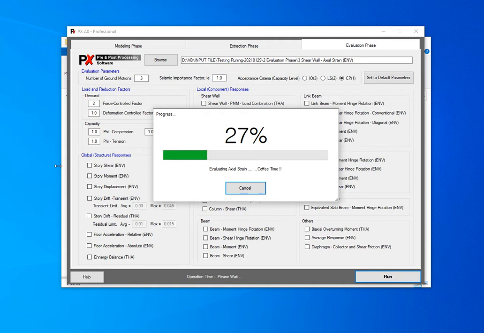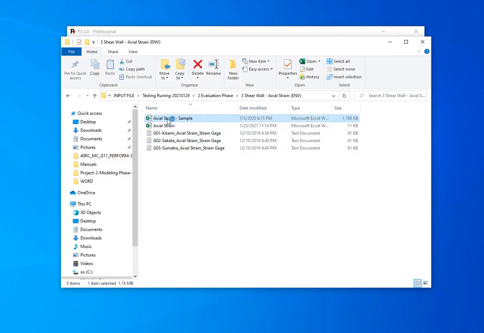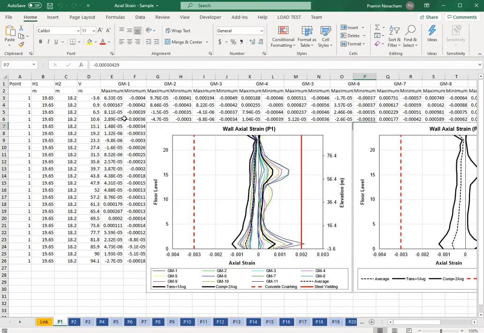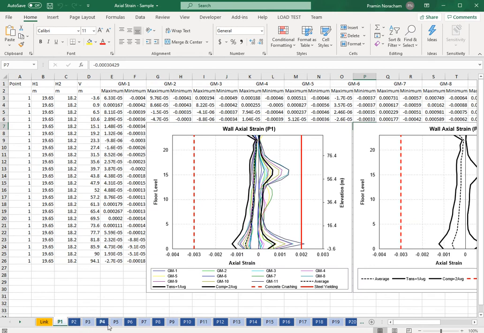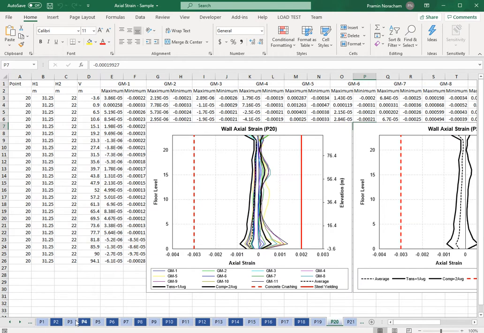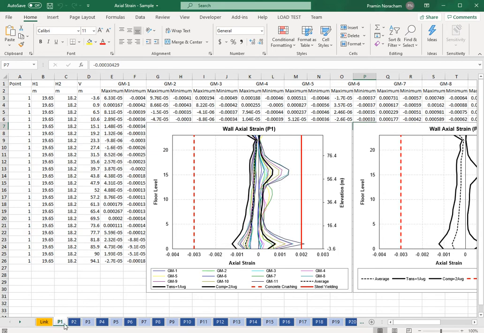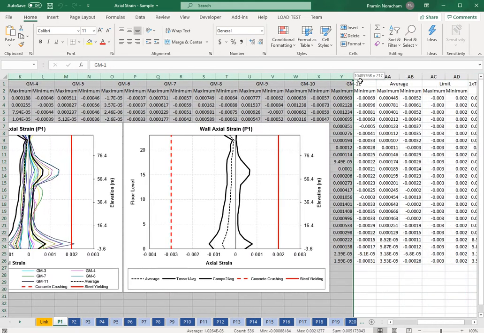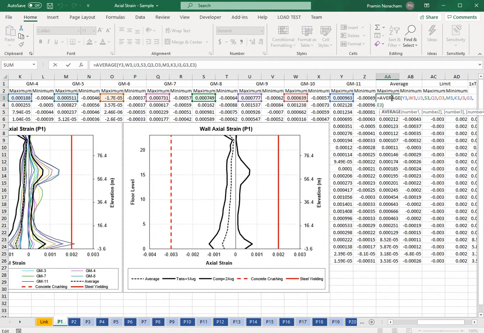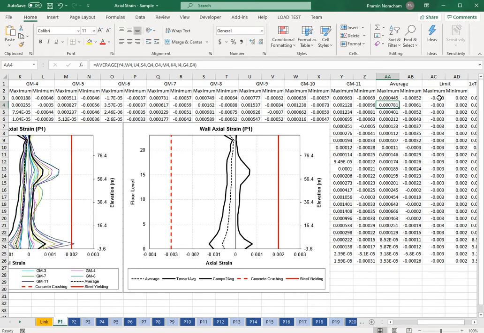As this file seems to take a very long time to evaluate, I prepared a sample of the axial strain. At the first time you prepare only one sheet. After that, PX will generate the other sheets depending on the location of axial strain. In this sample, there are 11 ground motions with the average here, and the limit shown here.